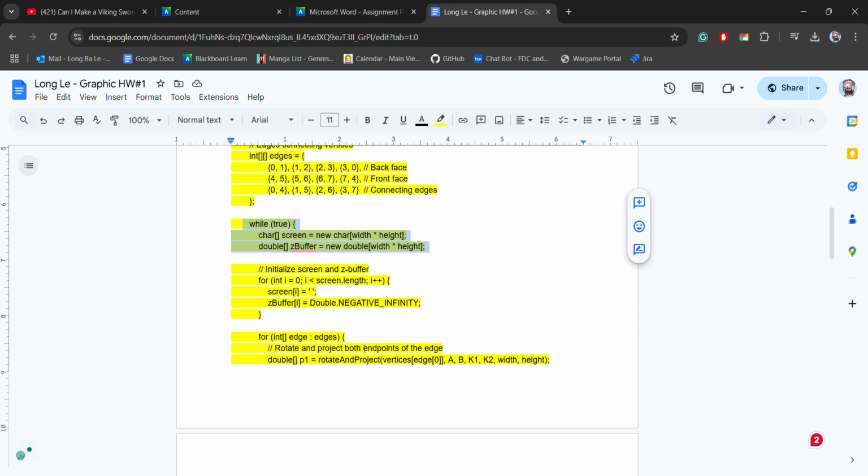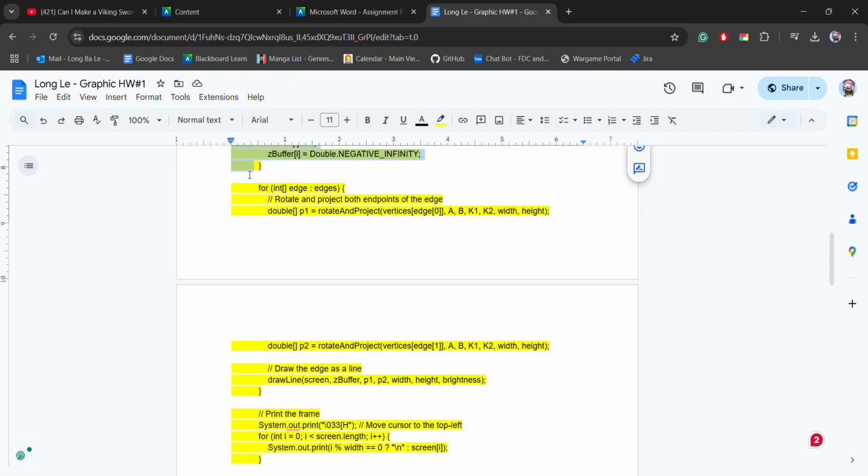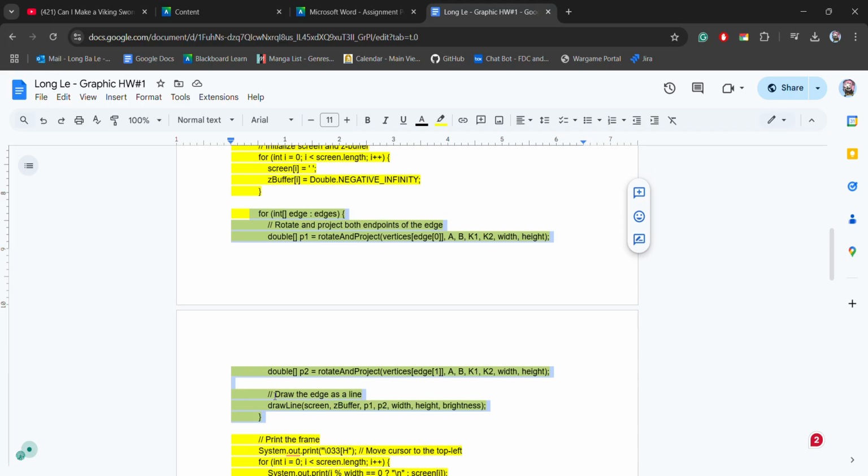After that, I initialize the screen and the Z buffer. This first for loop fills the screen with empty space and initializes the Z buffer to the lowest possible depth. Then the next for loop iterates over each edge. The rotate and project call rotates the 3D vertices and projects them into 2D screen coordinates. Then draw line draws a line between the two 2D points P1 and P2 on the screen, using the Z buffer for depth testing.